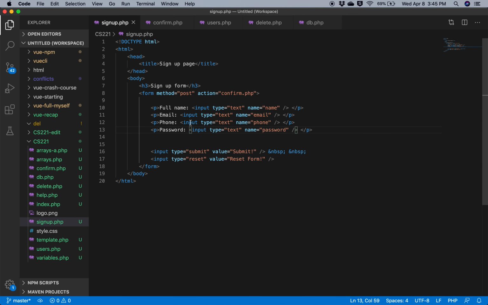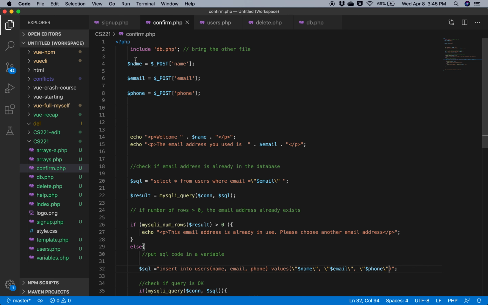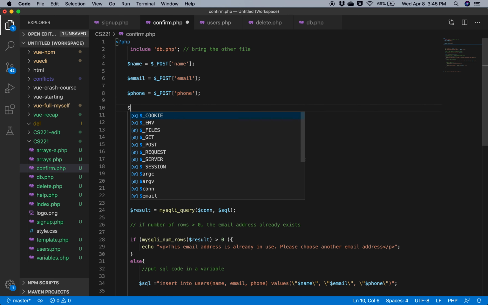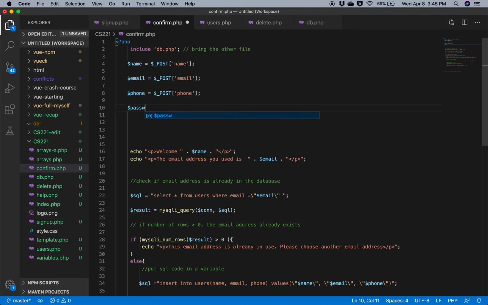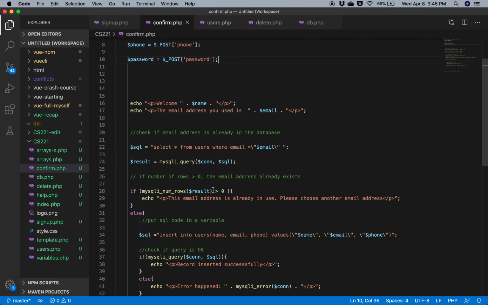This form goes into confirm.php, so we need to capture the password and store it in our database. Down here you will see password, and it's just going to be post. The name is just password. Now we store it in this variable. We need to now store this value in our table.